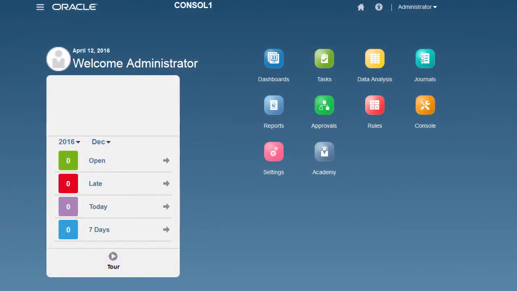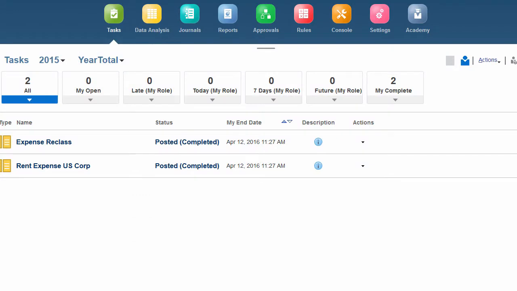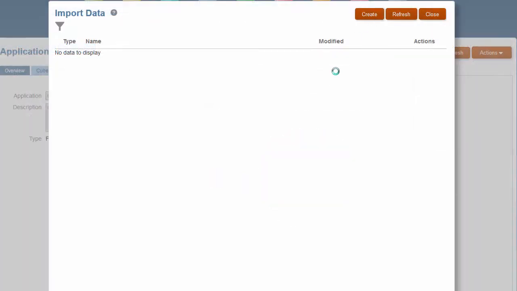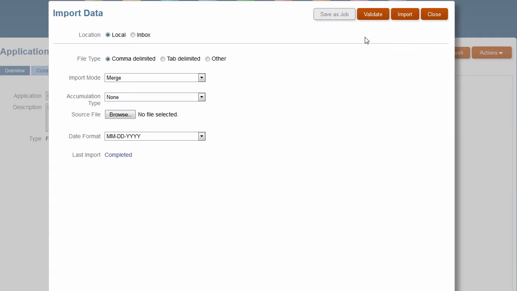As an administrator, you can see all the tasks that are open for that period. You can track who is loading data, creating journals, approving journals, viewing reports, and entering data via web form. If you are a user, you will only see your own tasks. You can load data through Console. Import data through Actions and browse to the file. A data file from any source system can be loaded.